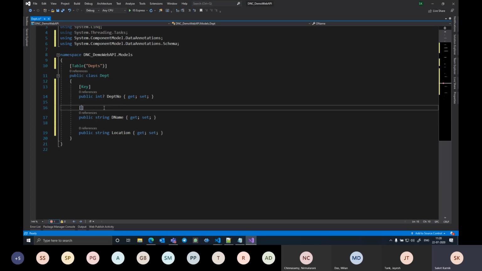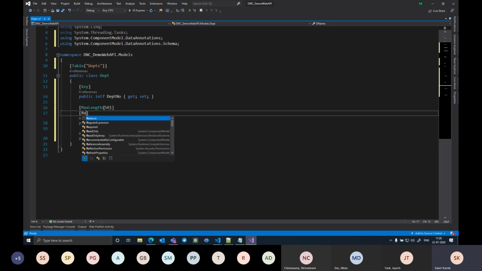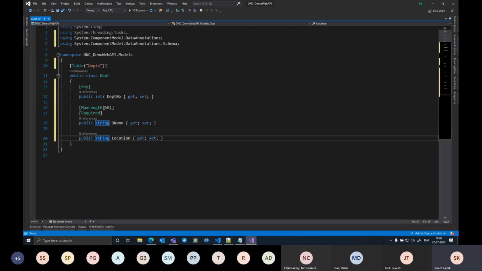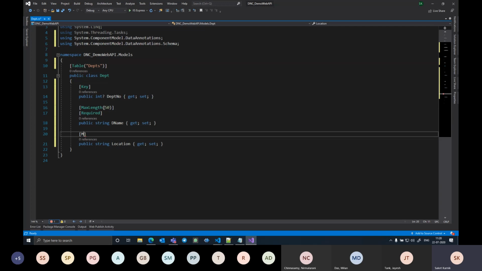Then DName, by default in the database, has got the maximum length configuration of 50 characters. And that's what I want to be taken care of by the application at application level as well. So I say MaxLength attribute is used for that. And I make it 50. And I put Required attribute also because DName is explicitly configured as not null. And then Location also is MaxLength of 50. So this corresponds to the design that we have for the table in the backend.